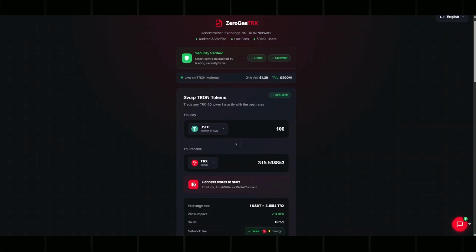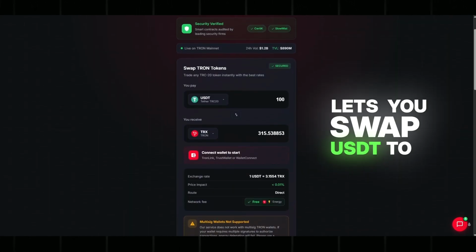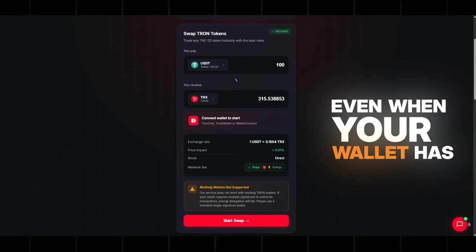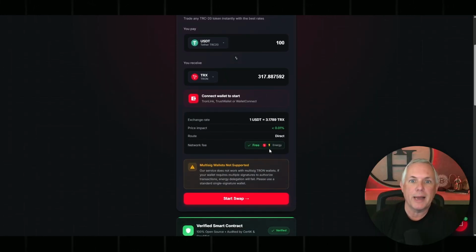It's called Zero Gas TRX. Zero Gas TRX lets you swap USDT to TRX even when your wallet has zero TRX balance. The best part? You don't need to buy TRX first. You don't need to ask someone to send you TRX. And you don't need to move funds between exchanges. Zero Gas TRX handles the gas fees using Tron Energy through smart contracts. That means if you're wondering how to send USDT without TRX, this is one of the easiest solutions available right now. Let me show you how it works.